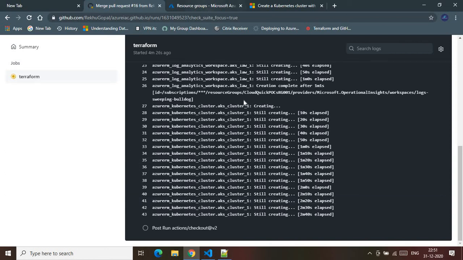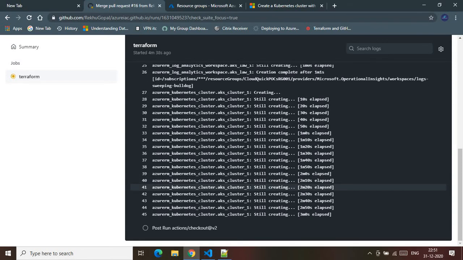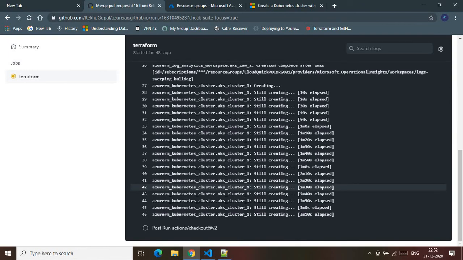Okay, let's wait for some more time so that it can finish its resource creation process. Again, let me iterate one more time that the demo which I have shown here is one of the better ways of provisioning the AKS cluster, but this is not the best. Again, it depends on the organization and on the requirement.